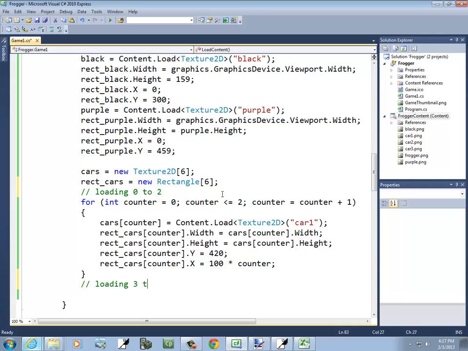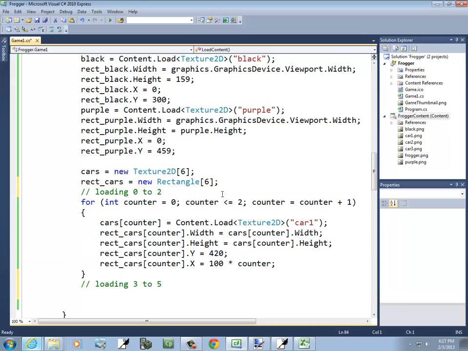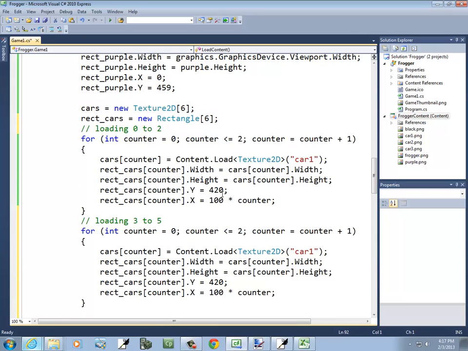Let's see, 3 to 3, 4, 5, 3 to 5. So I'm going to come up here, and I'm going to edit, copy this and paste it down here. Instead of going from 0 to 2, it's going to go from 3 to 5. And instead of car 1, I'm going to have car 2. I don't want it at 420, I'll take it back 30 maybe, so 390.